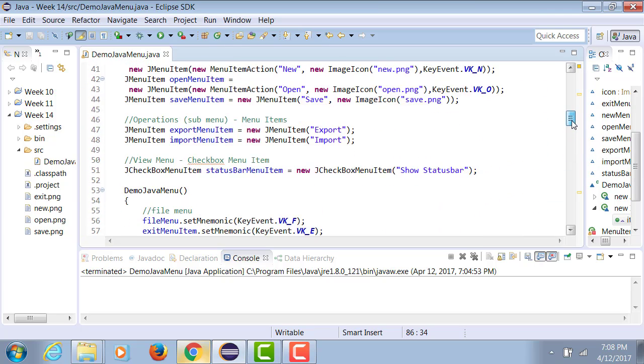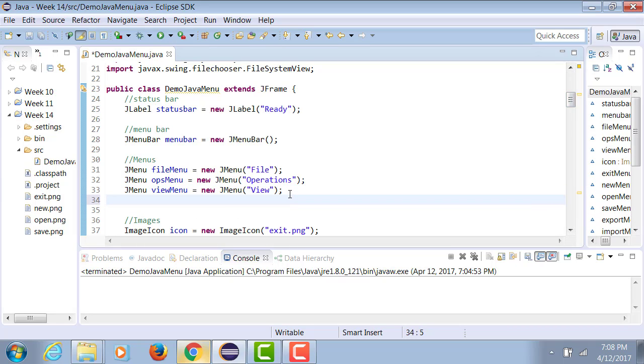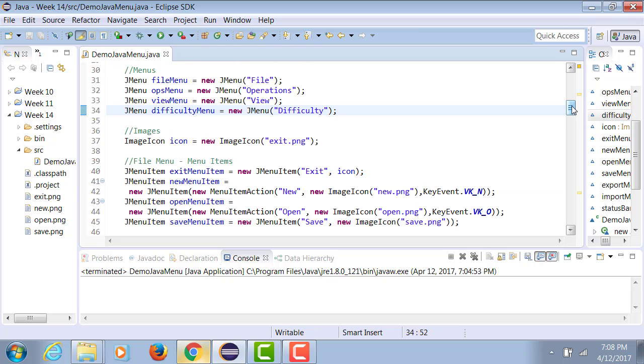So let's scroll up and create our next menu, where we want to be able to display radio button menu items. We would now like to create a menu called difficultyMenu equals new JMenu. We're going to call it Difficulty. Everybody got that menu created?